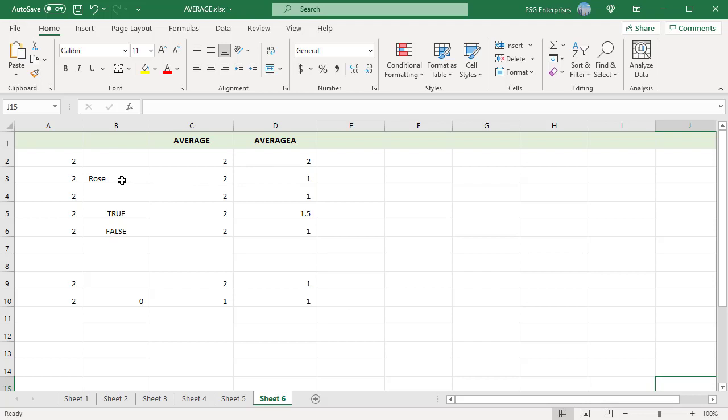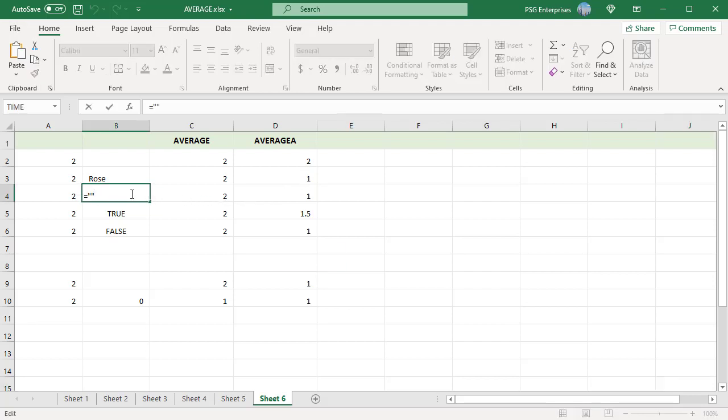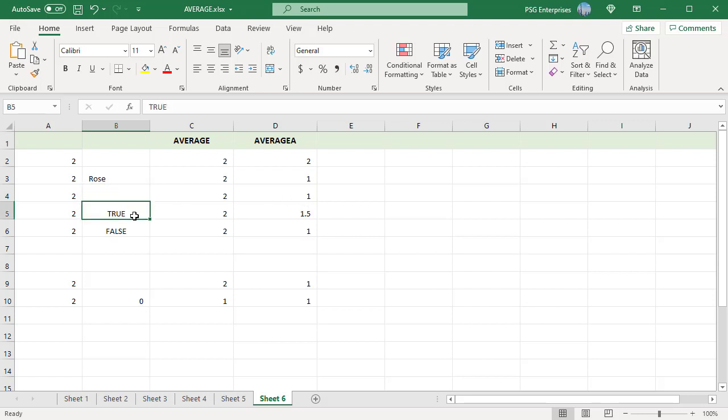Text values are ignored by average. They are evaluated as 0 by AVERAGEA, and so it returns 1. Empty strings returned by other formulas are ignored by average. They are evaluated as 0 by AVERAGEA, and so it returns 1. The Boolean values true and false are ignored by average. The Boolean value true is evaluated as 1 and false is evaluated as 0 by AVERAGEA. So it returns 1.5 for true and 1 for false.